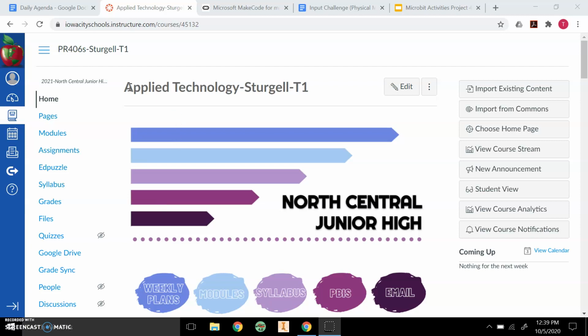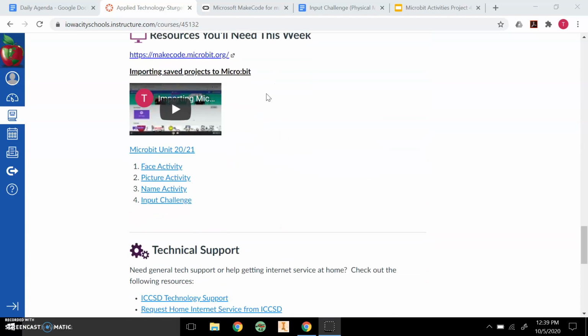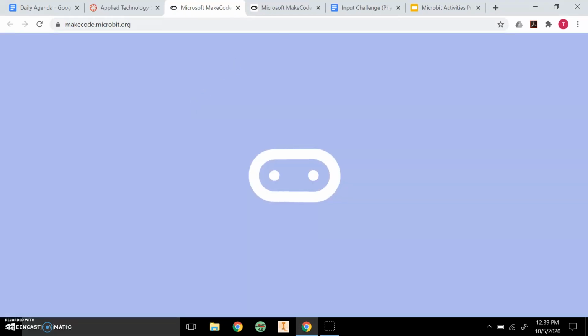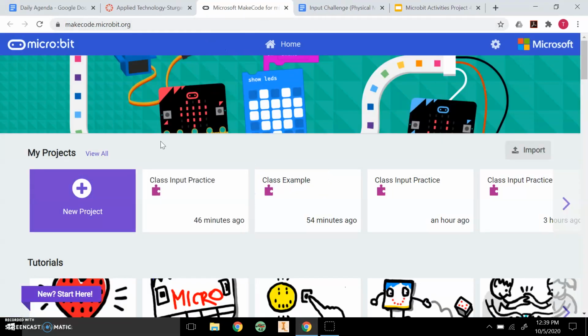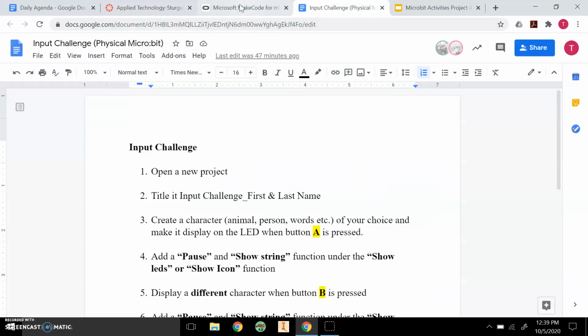Okay, this video is for project number 4, aka the input challenge for microbit. First off, if we scroll down to resources you'll need, we can click here, which will then bring us to a microbit. And then also you can open the input challenge, which is also right there.